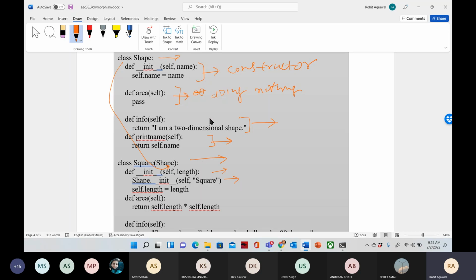So what does it mean? This name will become this square. Clear? And now in this square, the length will become this length. Clear? Now area is self dot length into self dot length.